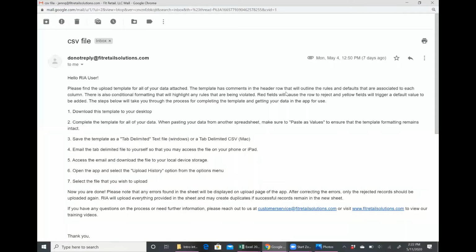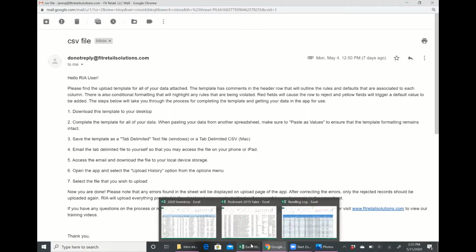So I just wanted to go back and refer to that email that you got. So you can see here we've done step one. We downloaded the template to our desktop. We completed the template for all of your data. We pasted as values. We're going to save the template as a tab delimited file in Windows or a tab delimited CSV if you're on a Mac. So let's go to my inventory.